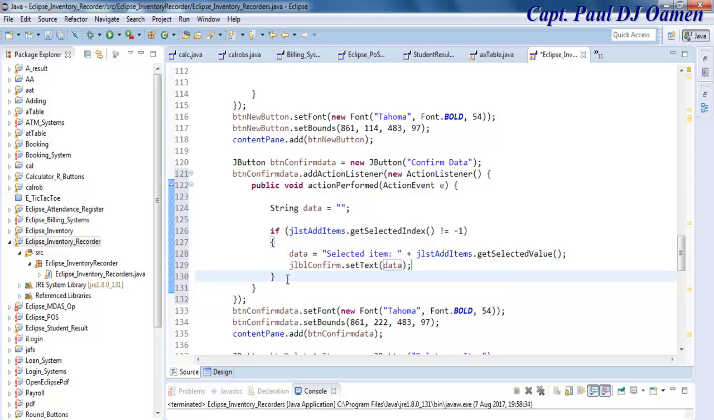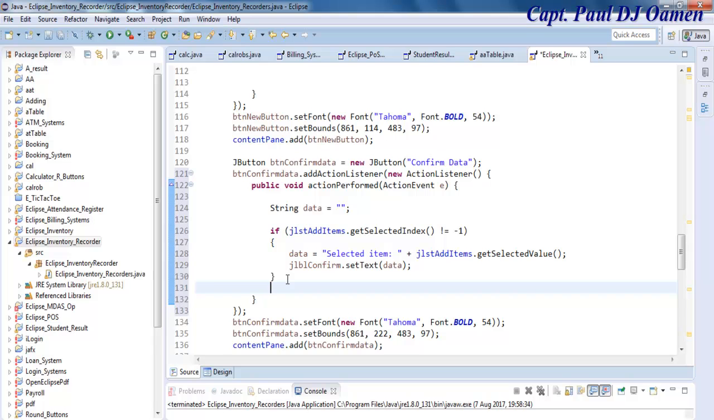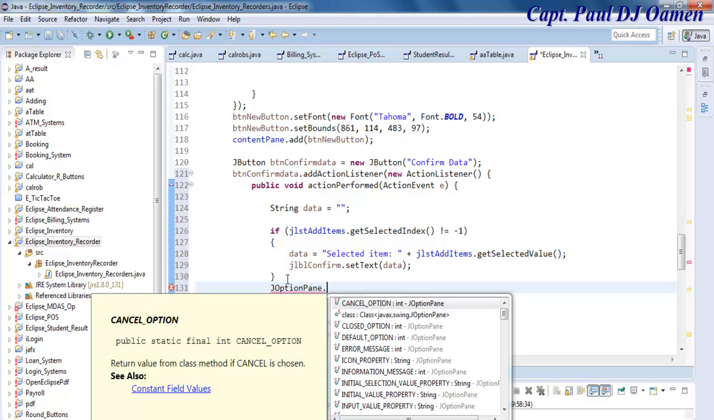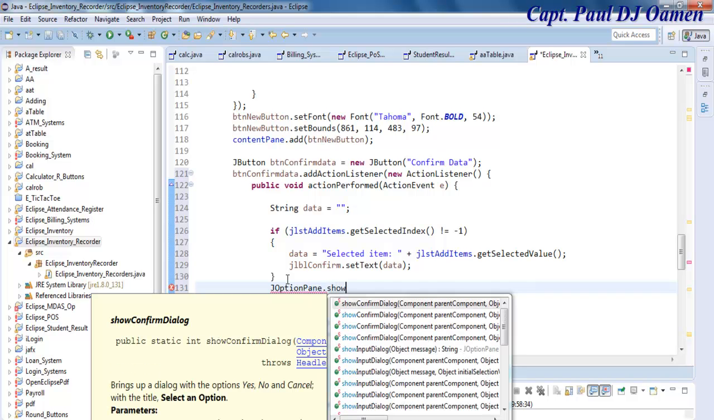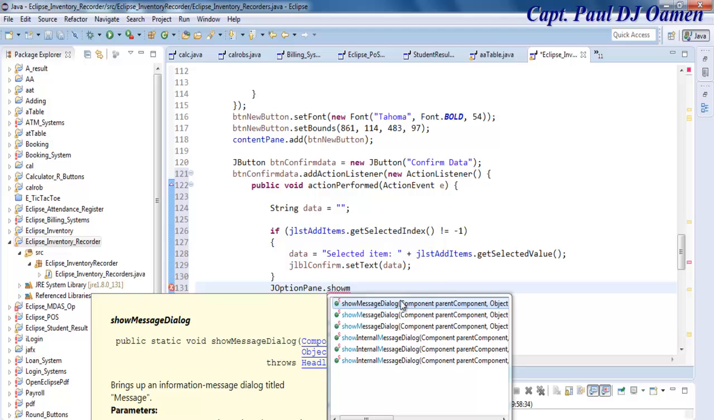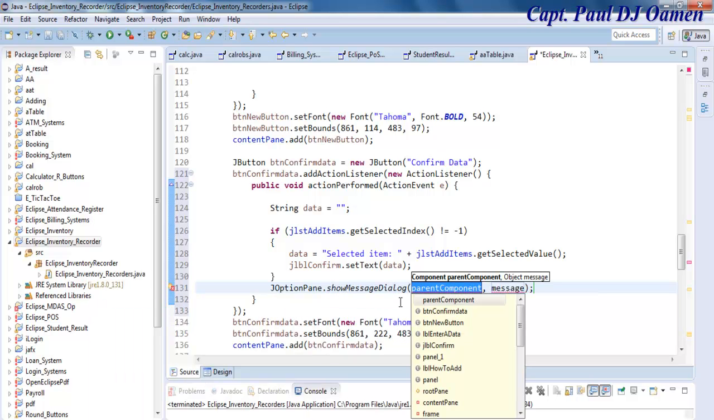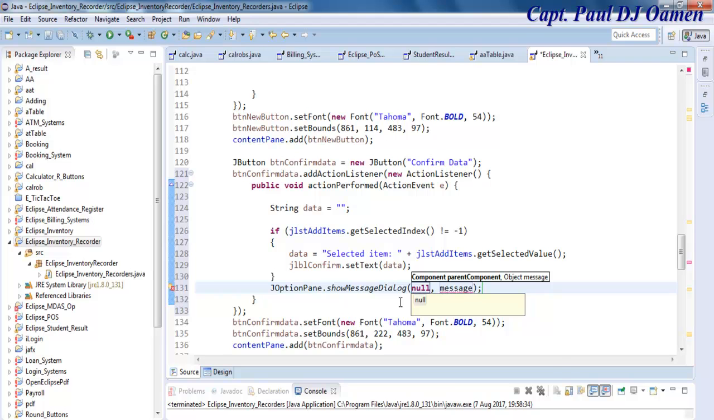Right, what about if we did not select anything? Message box, JOptionPane dot show message dialog. And what do I want it to show? That will be, you must select an item. Yeah, that's good enough. Yeah, that will do. Yeah, that's it.